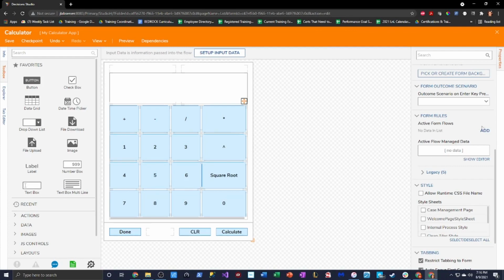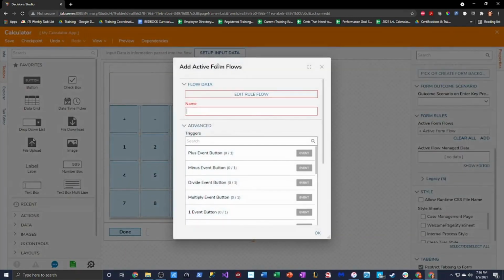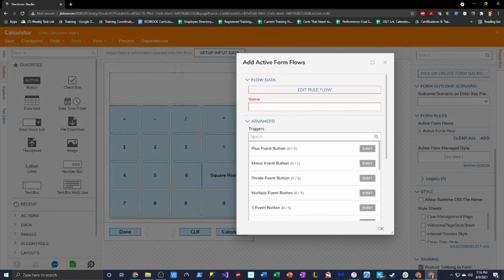Okay, so we're going to click Add, and we're going to call this, let's see, what should we call this? This is going to be add 1 to the screen. Yeah, add 1 to, or I'm going to say this is input 1 to calculator screen.